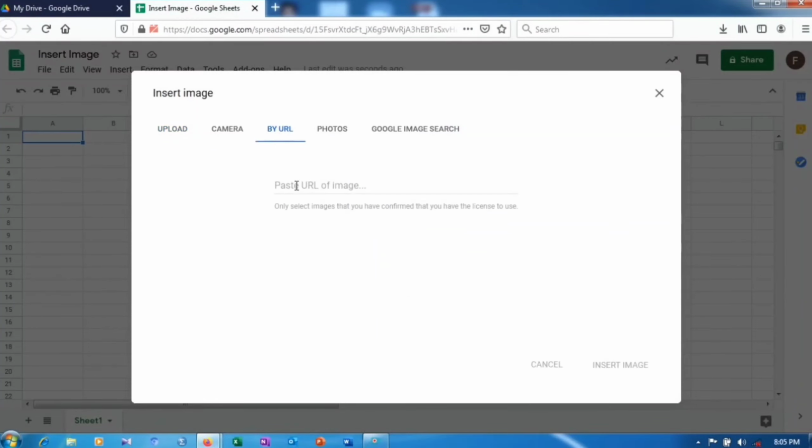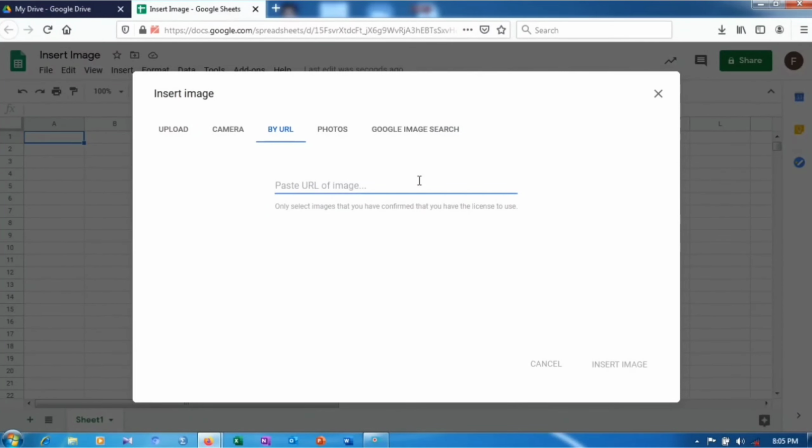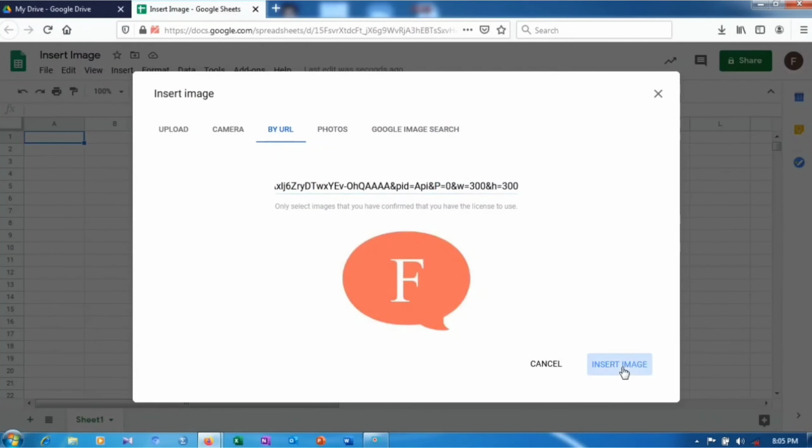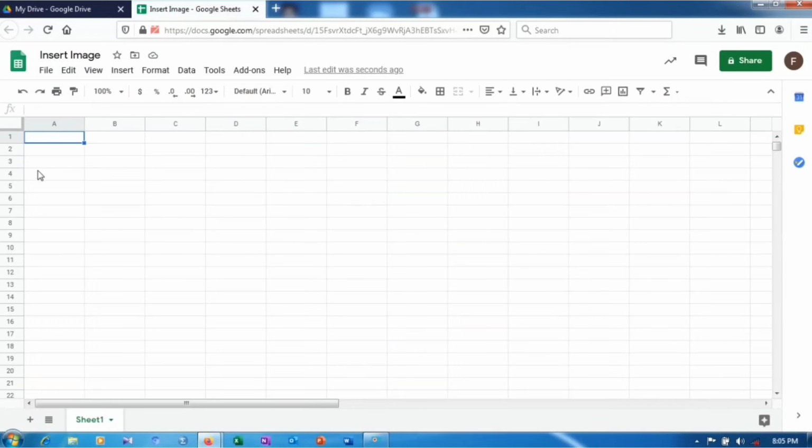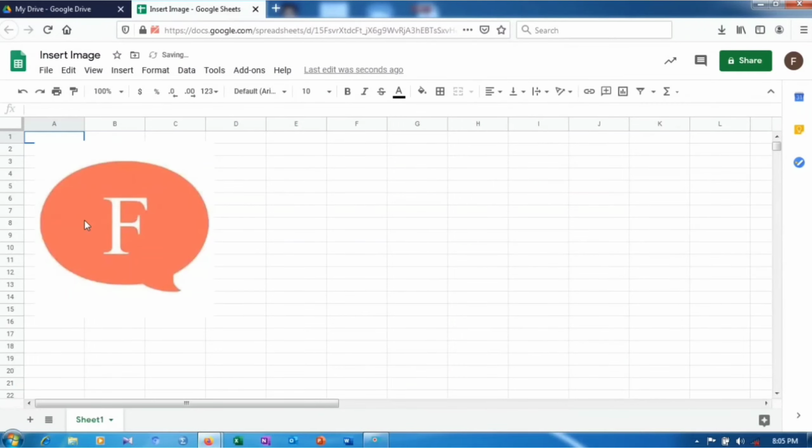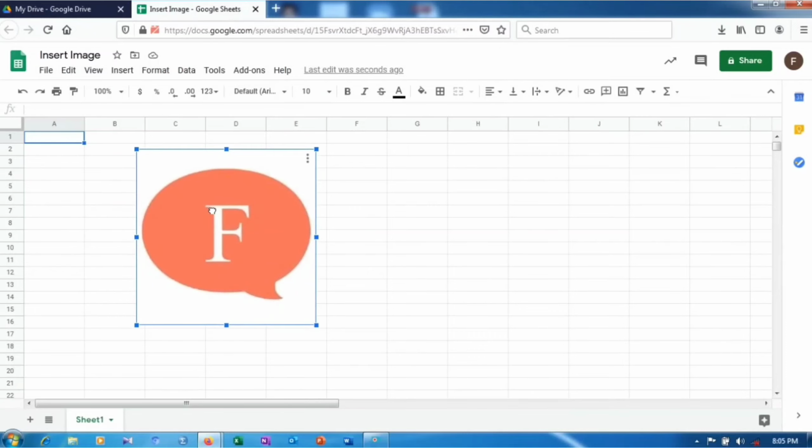Over here I have to paste the URL of an image. I have already copied a URL. I will paste it over here. After that, I have to click on Insert Image. So here, my image has been inserted into Google Sheet, but this image floats over the spreadsheet.